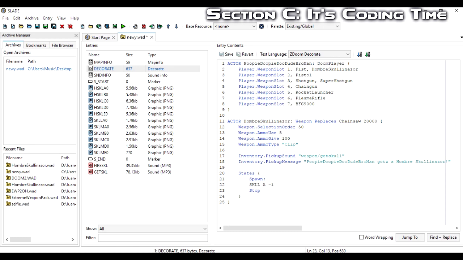I just read on the wiki that if we put -1 here, it will keep showing the frame. So this -1 will act as kind of an infinity-ish. So again, really quick: the spawn state, the name of your sprite, the frame, the duration, and then you say, okay, I want to loop or I want to stop. This one will be stop.